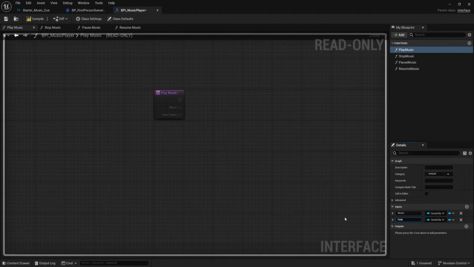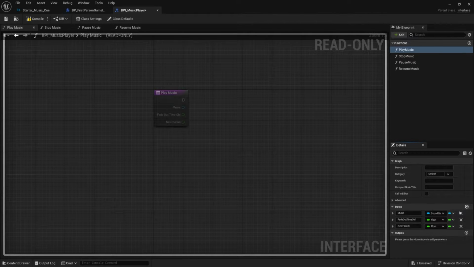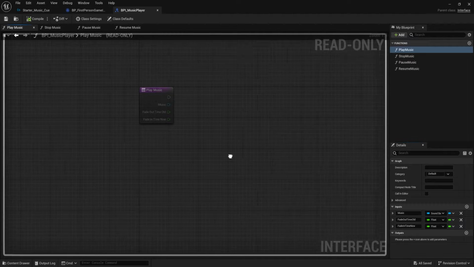So the first thing will be fade out time old, meaning the old music, the one that's currently playing at the time where we want to play new music. Let's change that to float. Let's make one more. Fade in time new. Now I could just call this fade out and fade in, but I just want to make it really clear what's happening for the designer who's using this. We can compile, we can save, and we can leave these defaults. If we put it at 0, then there's no fade time, and I think that's fine.